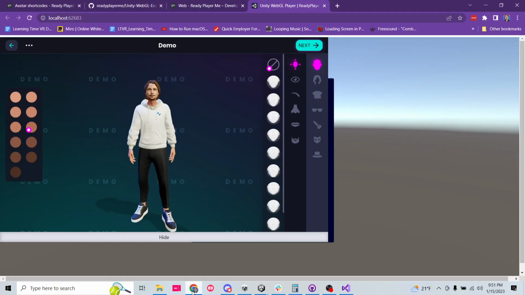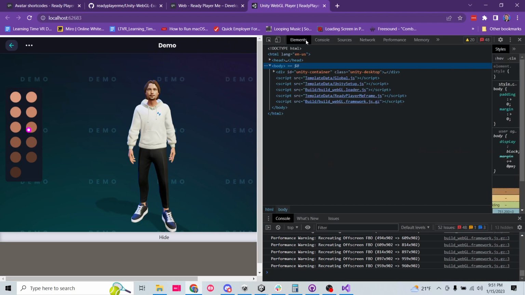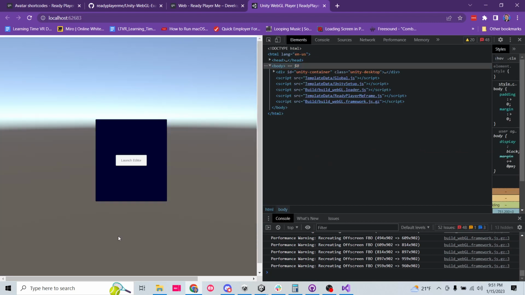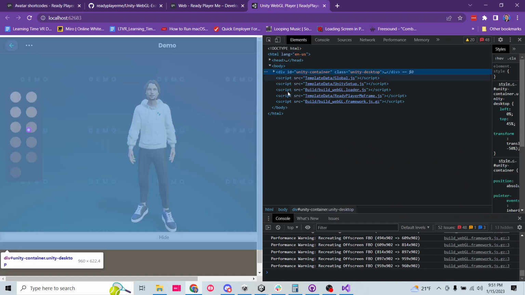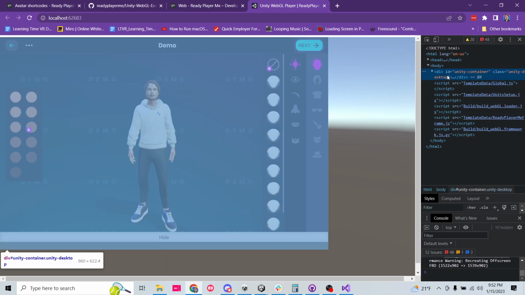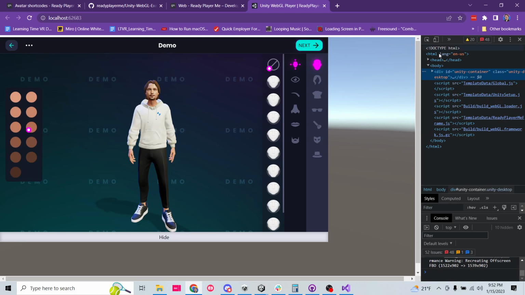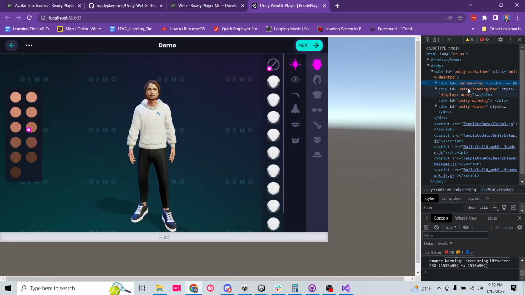You know what? I think we can use the browser's developer tools. Go to elements and we can see what they are. So that's the Unity container, Unity desktop. Notice it's just that corner. Canvas wrap, loading bar, Unity warning, Unity footer. I'm sorry, this is making a really long video.